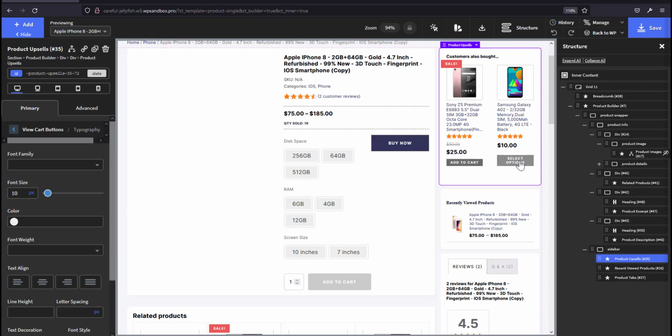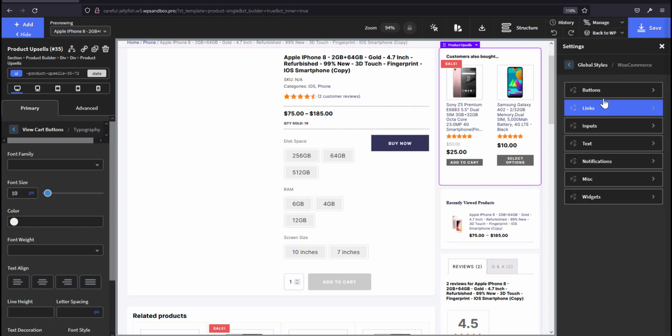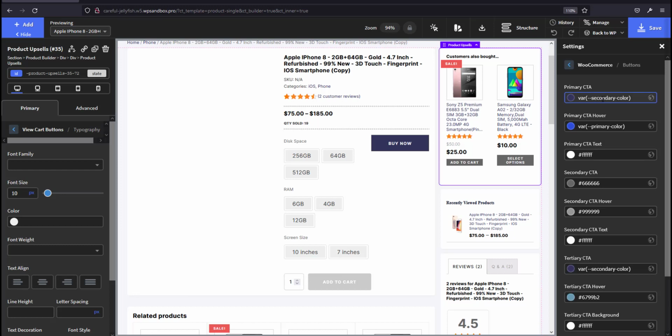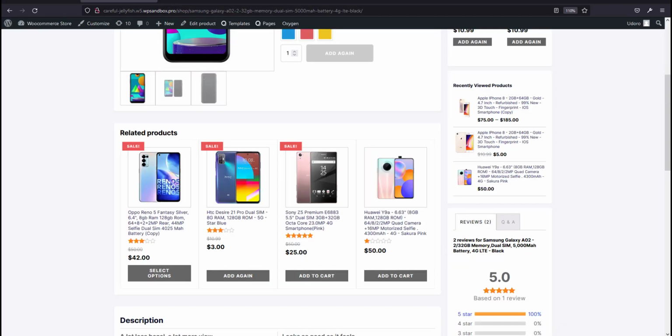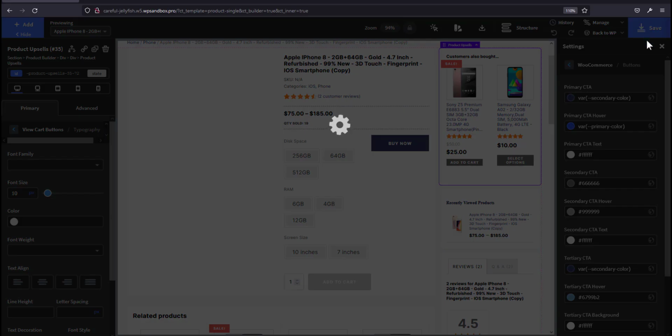Then the next thing we're going to do for our buttons, we want our buttons to be blue like this. So all the buttons, I'm going to go to Woocommerce, buttons, and I already have my primary color set. So why is our button not showing? I think we use CSS for that, so I'm going to quickly do that. So let me save this.